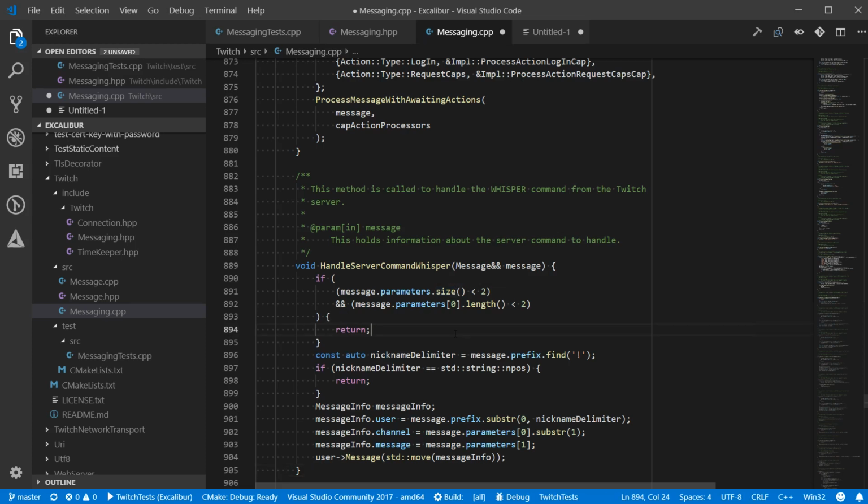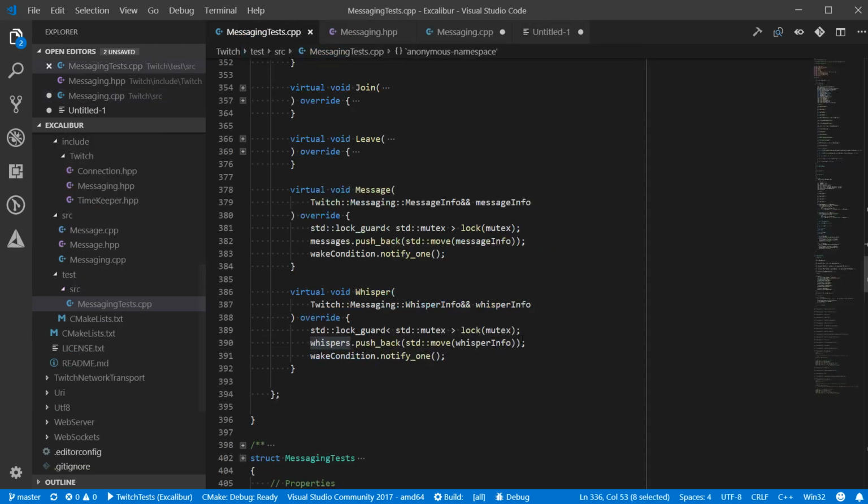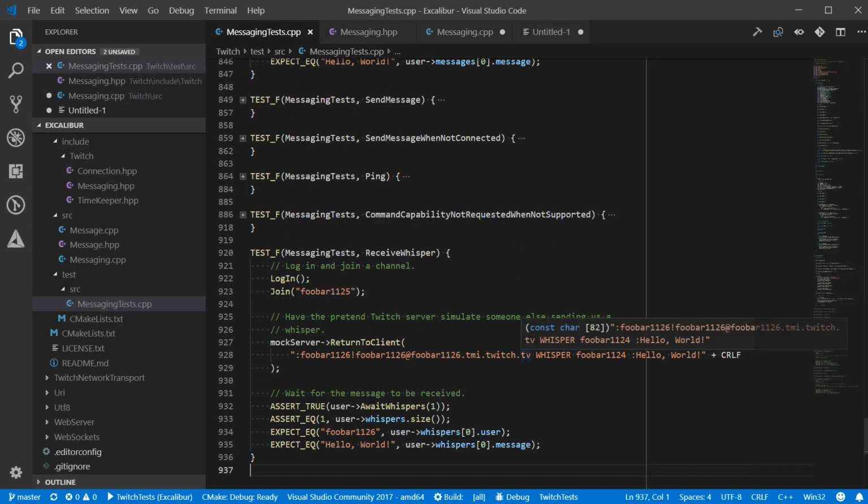Okay. Let me refer back to the test. So these are the parameters, right? We should expect two of them: who it came from and then the message.